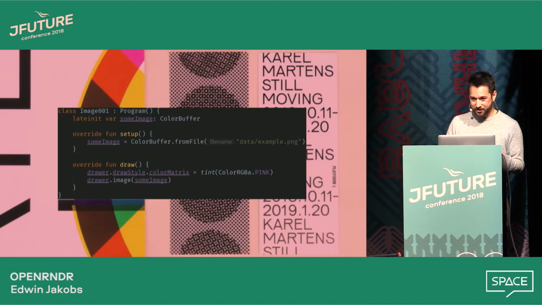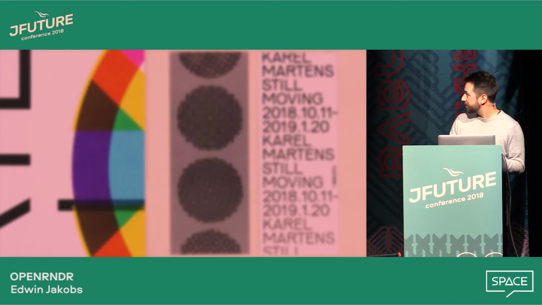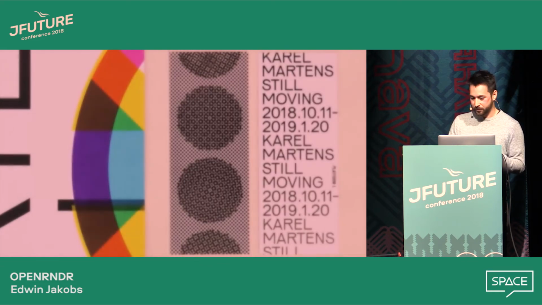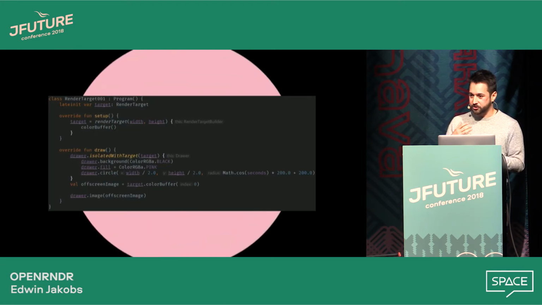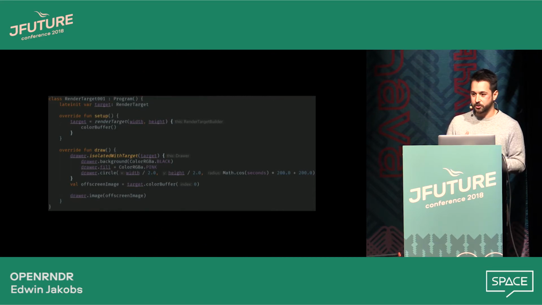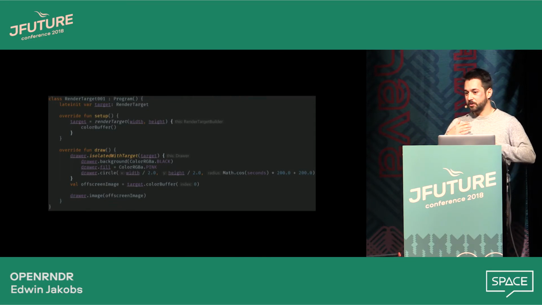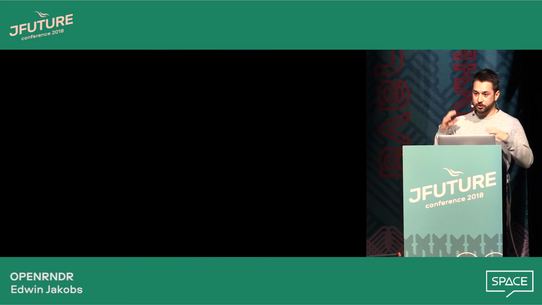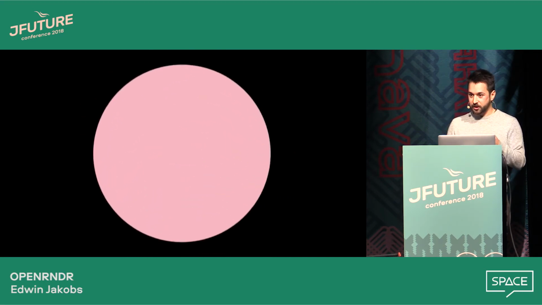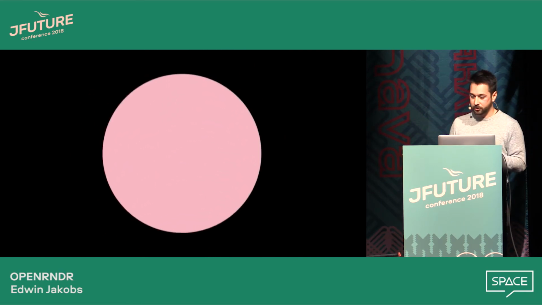And we can load images. My time is almost up. We can apply filters to those images. And in the end, there's something called render targets, and that allows you to, instead of loading an image, draw in an image, and you can apply those same filters again. So for example, this circle is drawn first to an image, and this image is then blurred, and all the parameters are animated in the code.